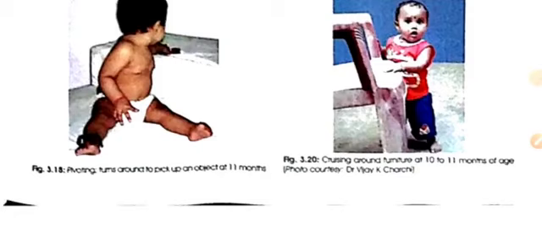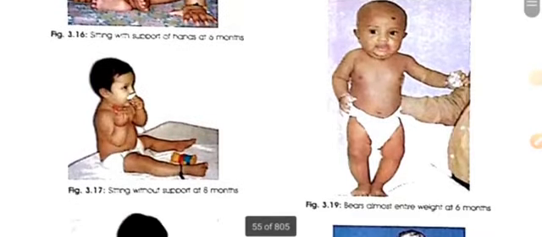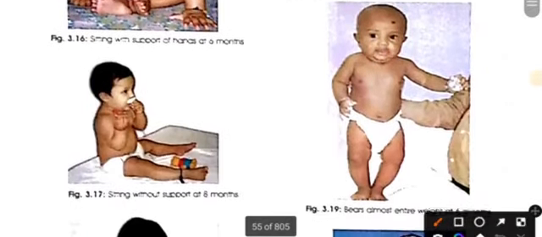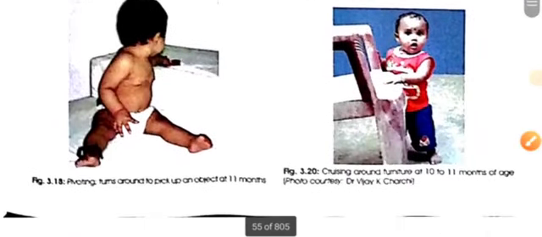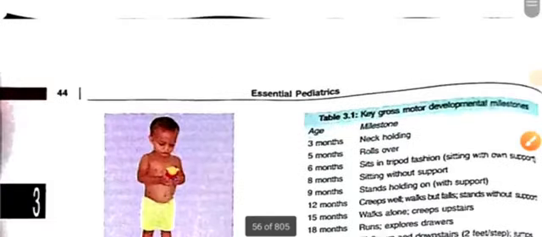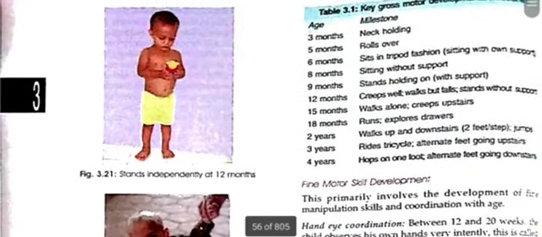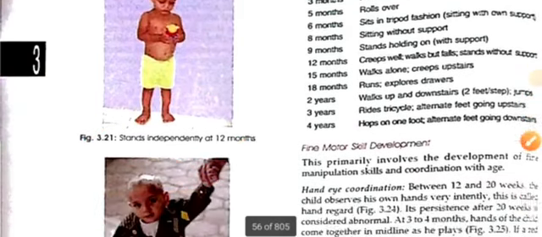Pivoting: turns around to pick up an object at 11 months. Bears almost entire weight at 6 months. Cruising around furniture at 10 to 11 months of age. Stands independently at 1 year of age, 12 months.